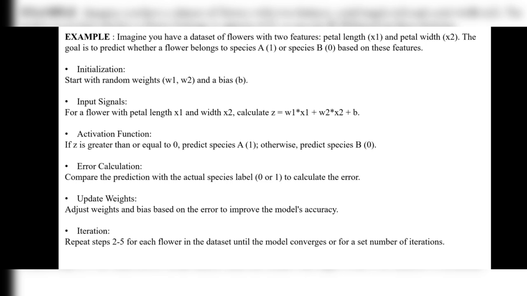Next, let's see an example with all the steps we have learned in the algorithm. Imagine you have a data set of flowers with two features, petal length x1 and petal width x2. The goal is to predict whether a flower belongs to species A (1) or species B (0) based on these features. You should compare which flower belongs to which species, A or B, by predicting with the two features, petal length and petal width.